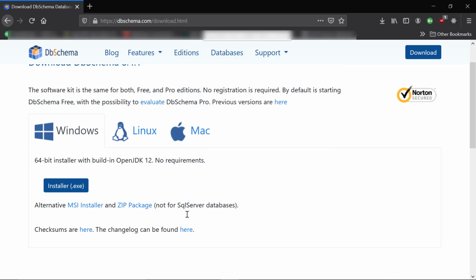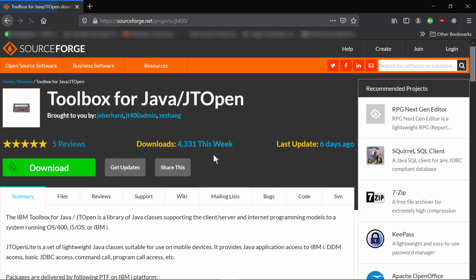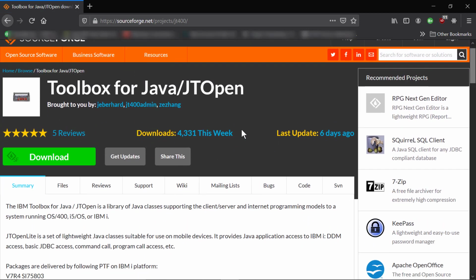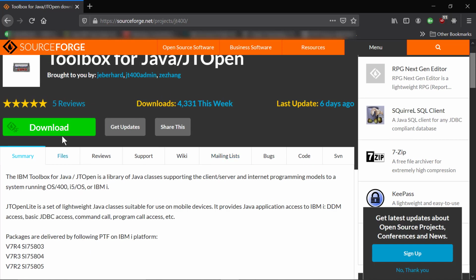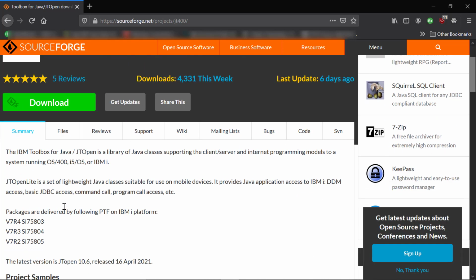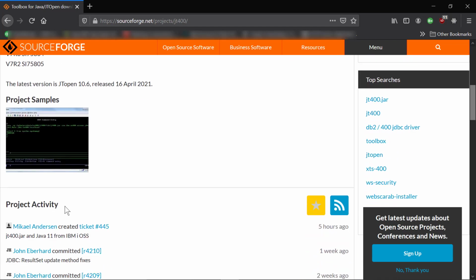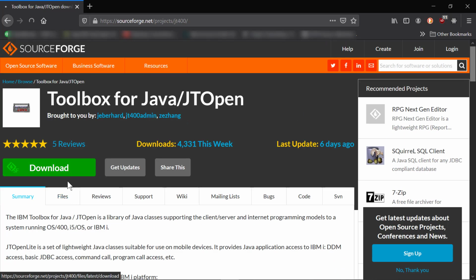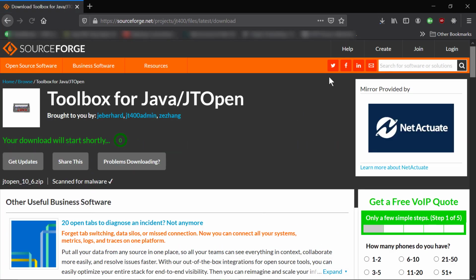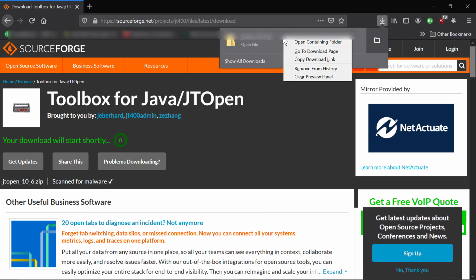So before we jump into DBSchema and get the connection going, we need to do one more thing. We need to go out to SourceForge and download JTOpen. If you already have this downloaded to your system, you don't need to worry about it, but JTOpen will provide the Java classes that will enable DBSchema to connect to the IBMi. So we're going to go ahead and download, and then we'll open.